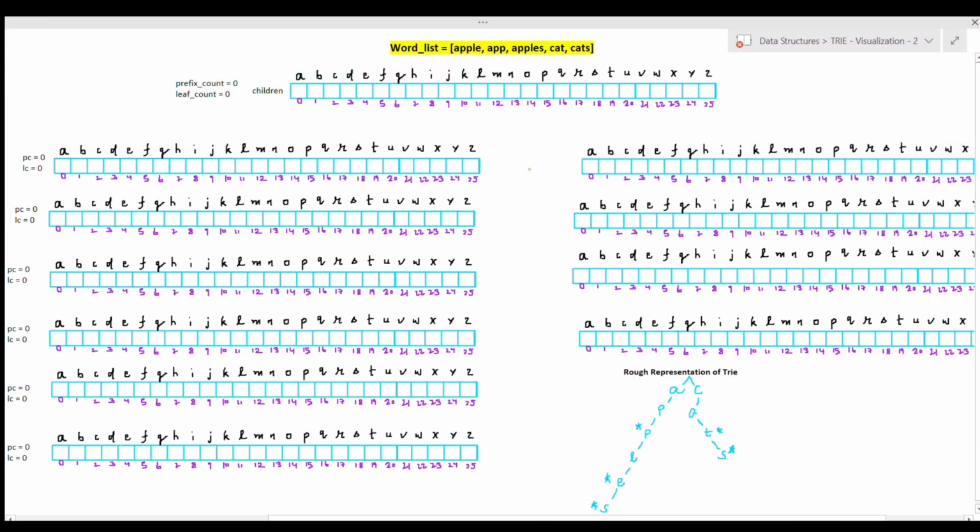Now let's ease out this complicated looking diagram with the help of an example. The example that we took earlier, that is the word list, consists of apple, app, apples, cat and cats. So this is the rough representation of the trie that we have discussed earlier. Now we will focus more on how it is actually implemented, right? So how the variables like prefix count and leaf count are changing, and how the addresses of the children nodes are stored in this children vector.